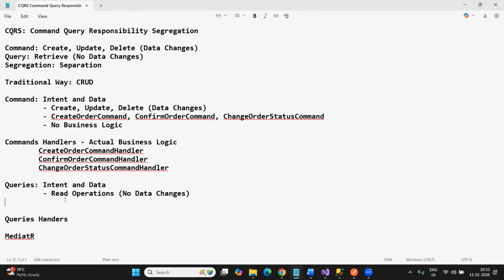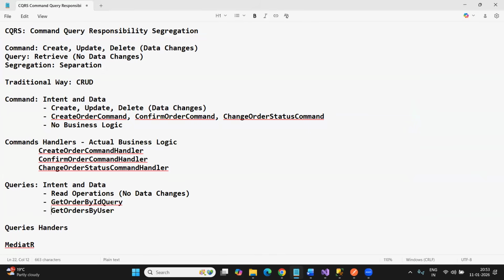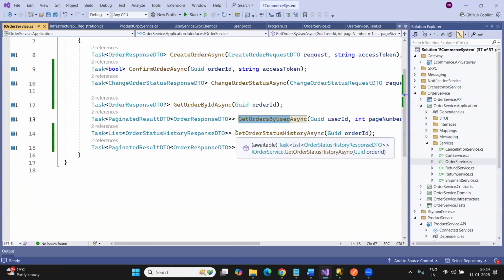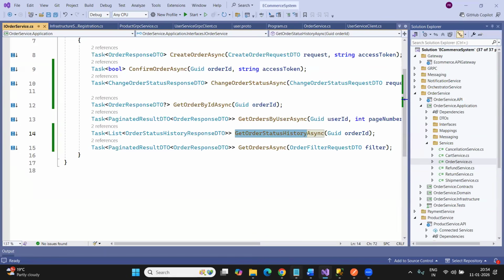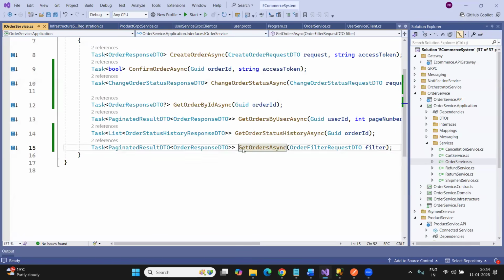I need to define one query for each operation. So, get by order ID query. Similarly, I need to define get orders by user query. Then I need to define get order status history query. Each query is going to perform a specific operation. And the get orders query.